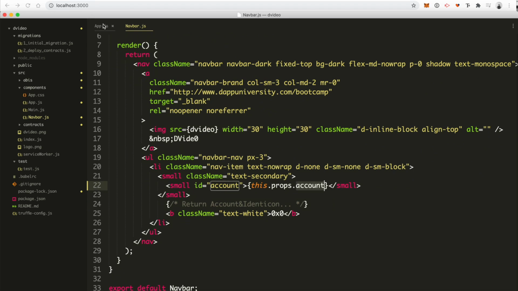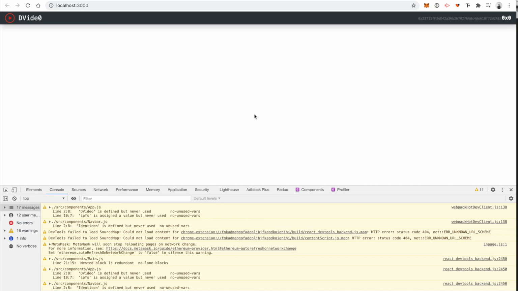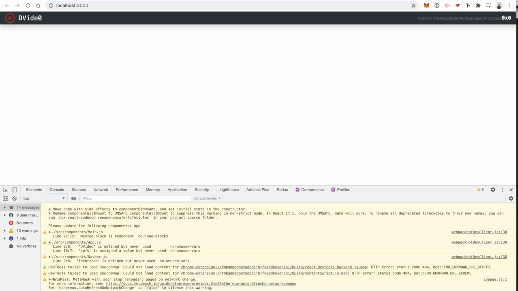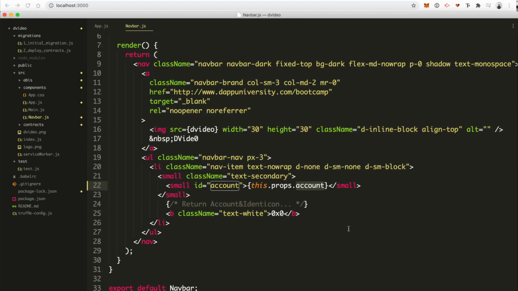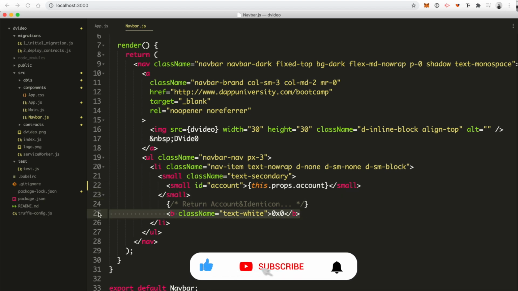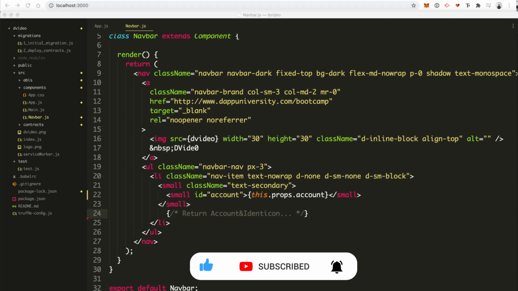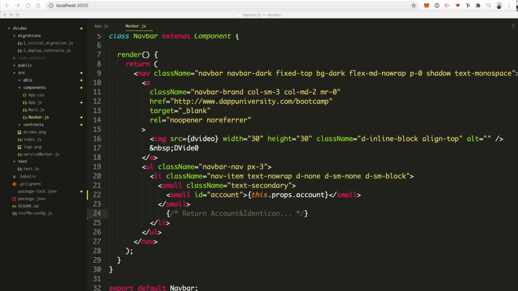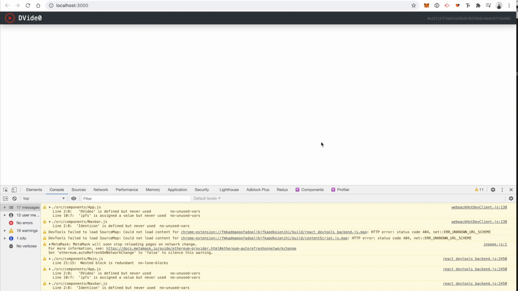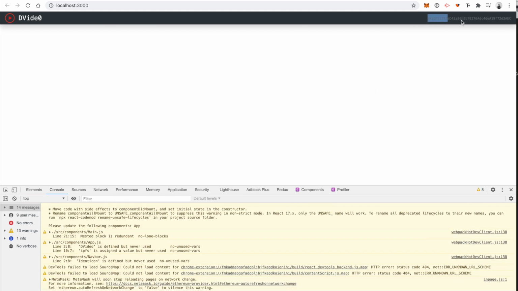Boom. So now we can go back to the page here and click, and there we go. We can see it. Now it's not totally correct because we still do see this 0x0 off in the corner. Let's change that. Go back to the navbar and do this. Like this. Let me just make sure that's right. All right. Yeah, boom. Awesome. All right, so now that's working. We're able to fetch the account from MetaMask and put it on the page.